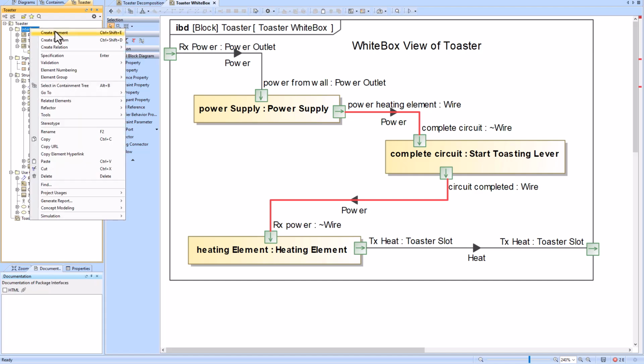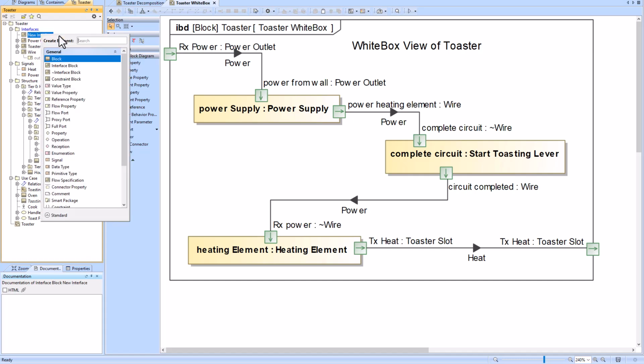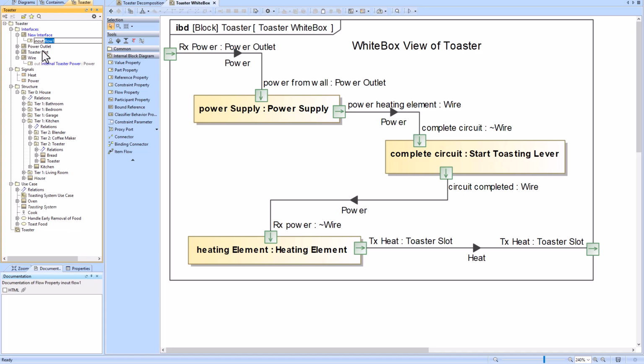The way that you would actually create this, create element, interface block, new interface, and then create element, and then flow property.